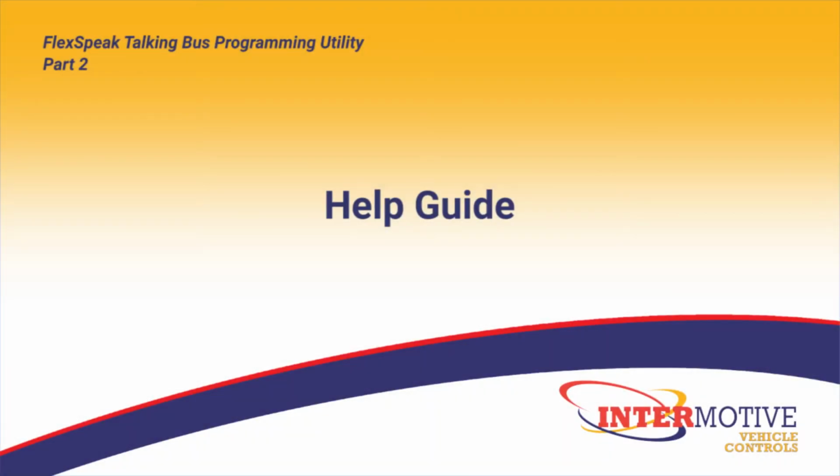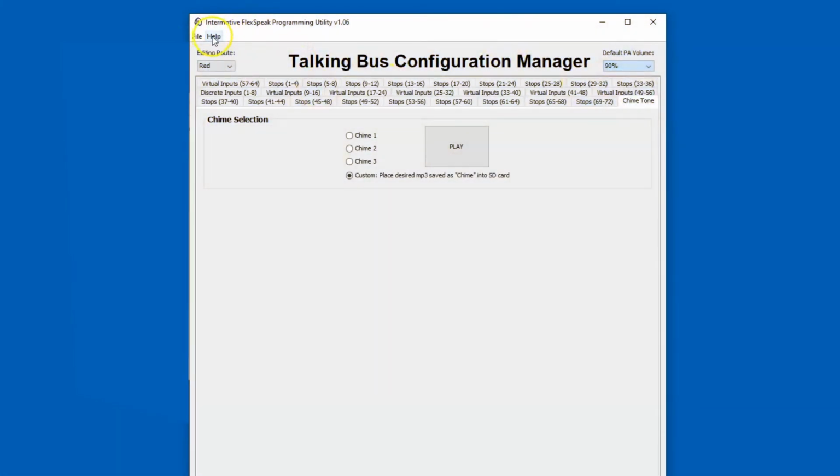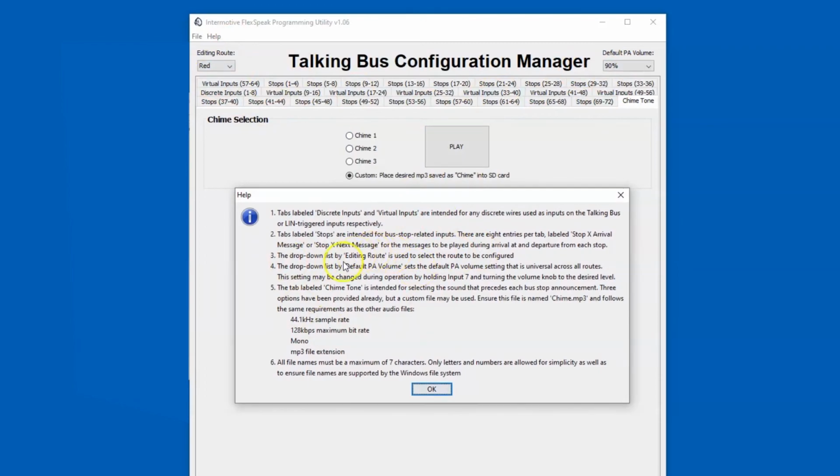Help Guide. If you need assistance, you can click on Help Settings Guide. This describes the tabs and settings that can be configured.